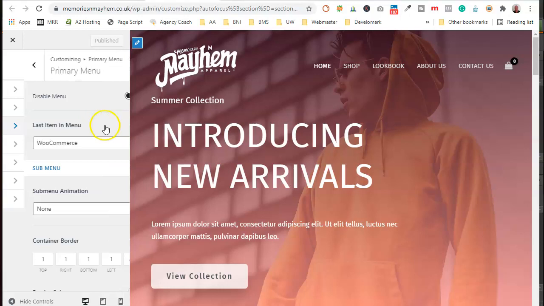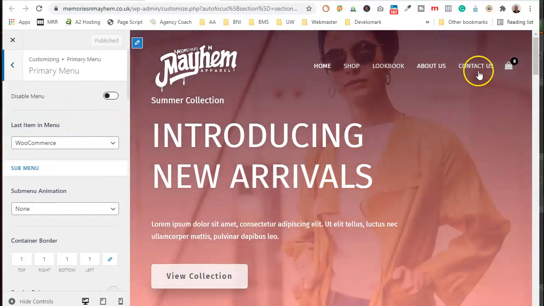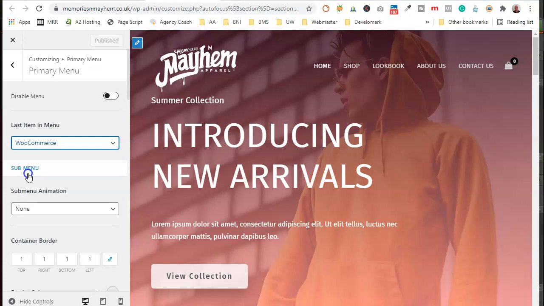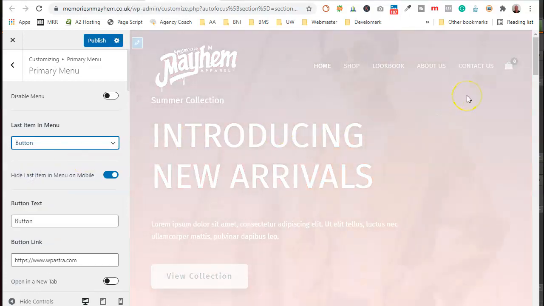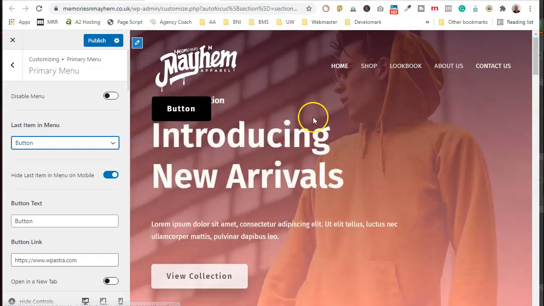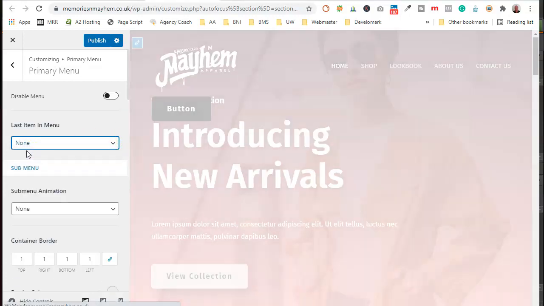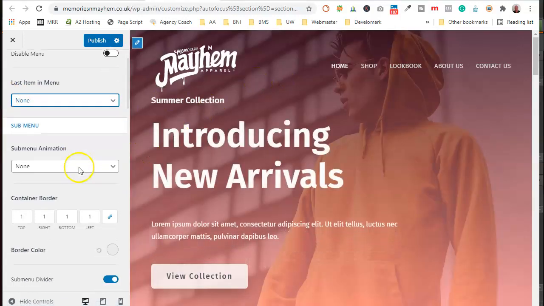Okay, so click on primary menu. It's giving us the last option as the WooCommerce part. I'm probably going to put that somewhere else. You can choose any of these. You can put a button on it. That's up there. It's moved it down. It's squashed it down now. I don't have anything on here, but I might add it on later. But for the moment, I'm just going to put none, just to remove that off the actual menu.